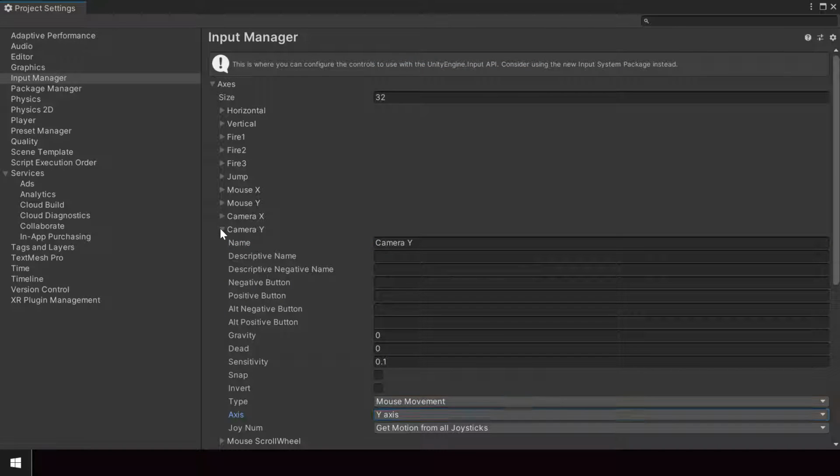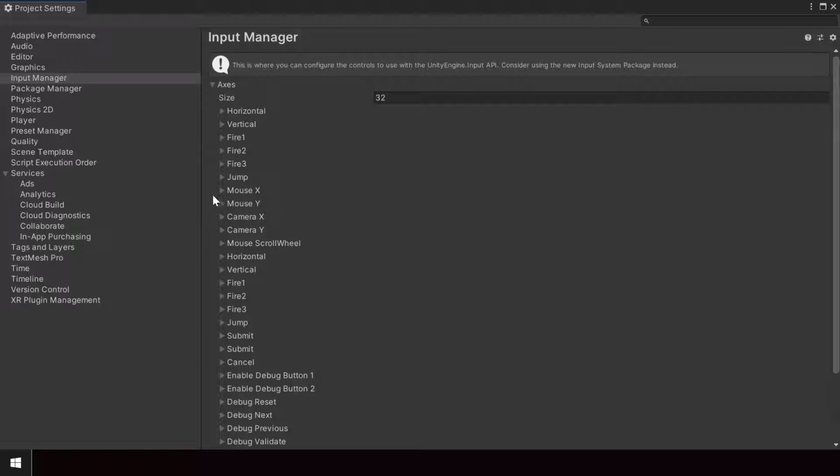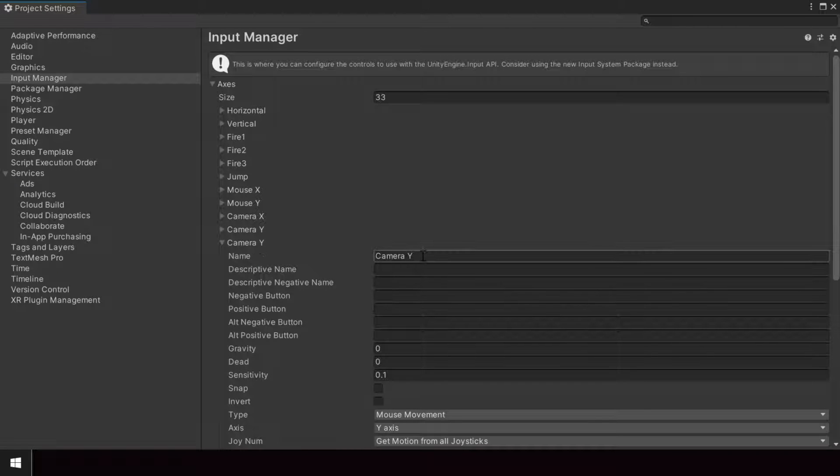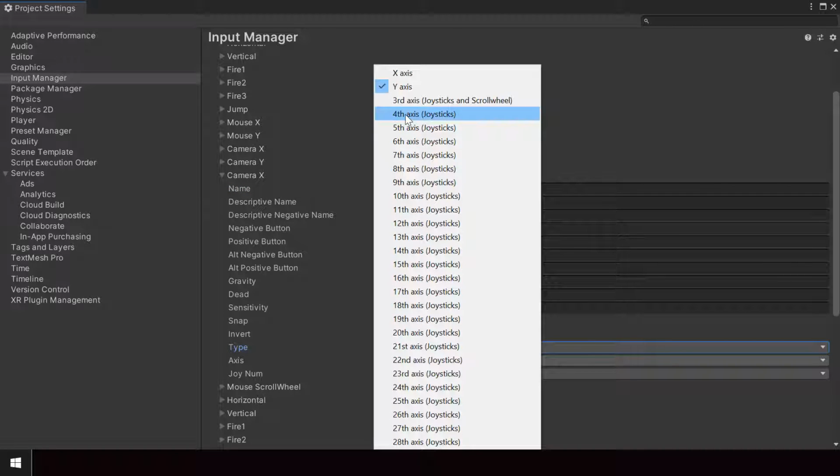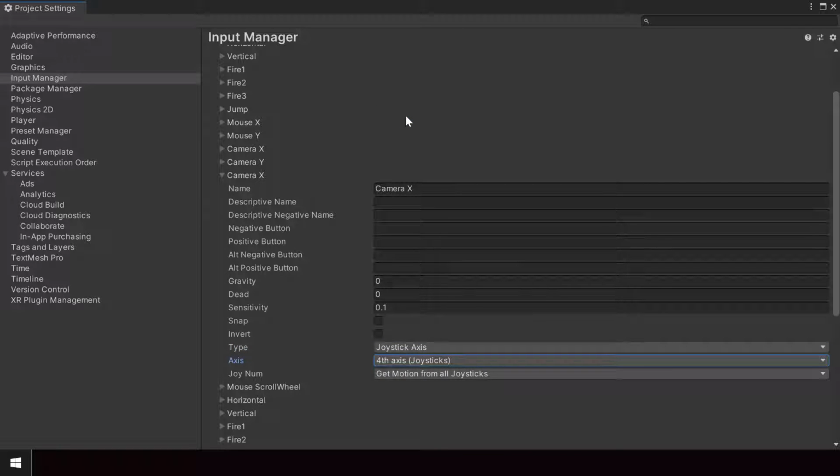All right. So next let's create camera X and camera Y for the joystick. So I'll just duplicate this camera Y element. Let me rename it to camera X. And the type of this one should be joystick axis. And for the axis, we'll select the fourth axis. So the fourth axis is the horizontal axis of the right analog stick.